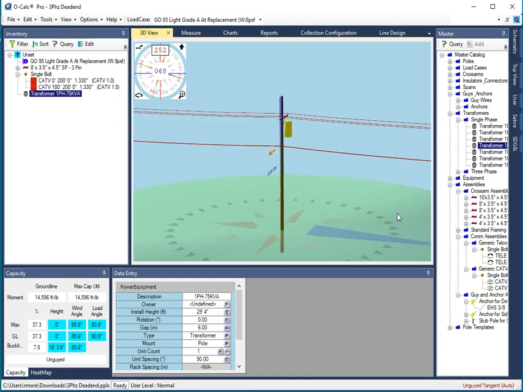So getting elements precisely positioned, understanding their dimensions, understanding the dimensions of the pole, understanding where the power zone and the comm zone is, is now much easier using this relative position tool.